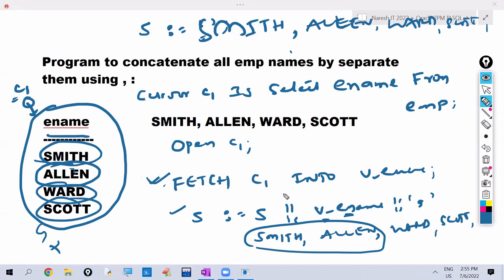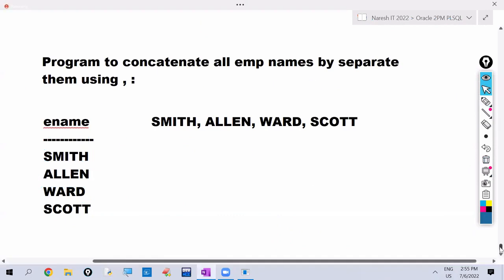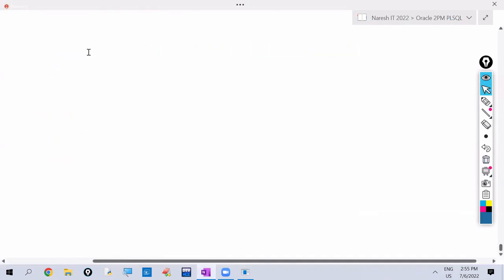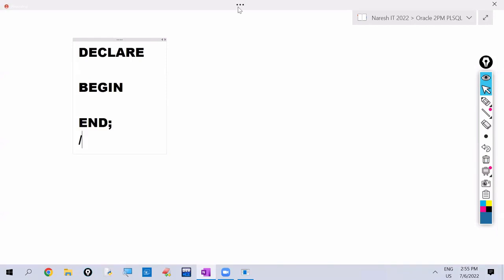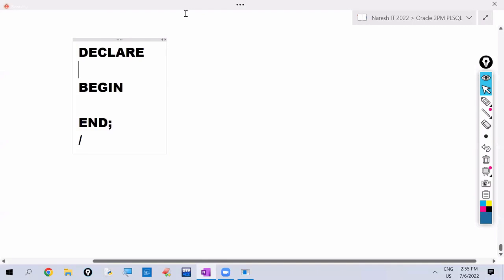So previously we were using the plus operator. Now we are using the concatenation operator. That's it. This is the difference. Same logic. There we were holding salaries. Here we are holding names. Now you tell me the program. I write here. What do we have to write? Declare, begin, end.